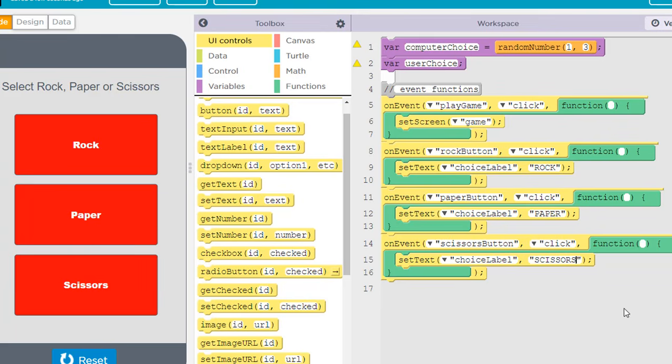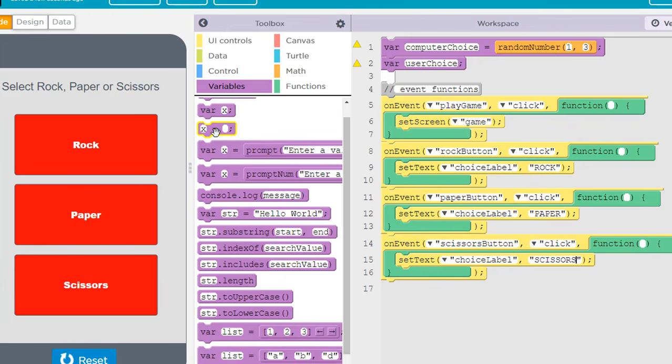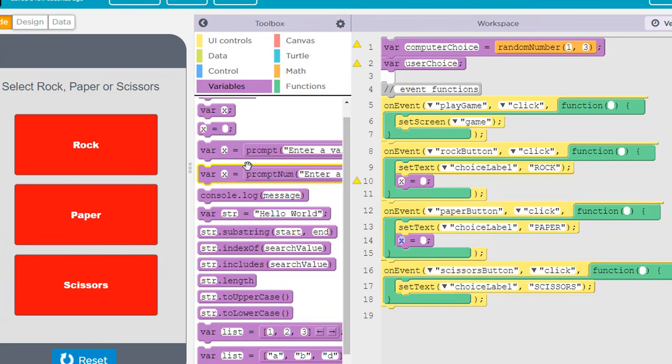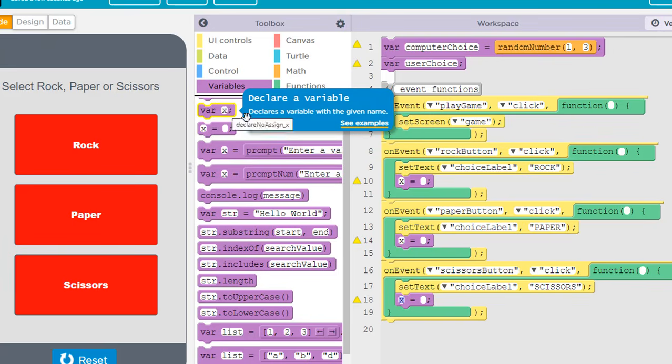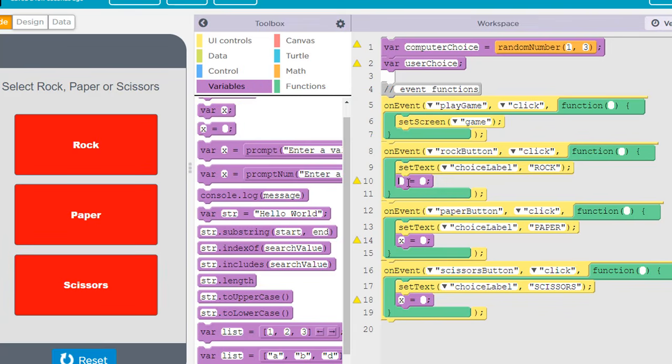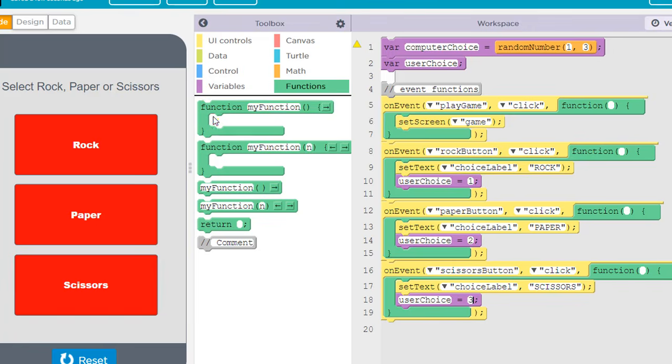However, we also want to assign a number, 1, 2, or 3, to our user choice variable that we set up here. Go to variables. Make sure you use the block that assigns a value to the variable but doesn't include the keyword var at the beginning. You can now see we've assigned a value to user choice, 1, 2, or 3, based on the user's choice, rock, paper, or scissors.